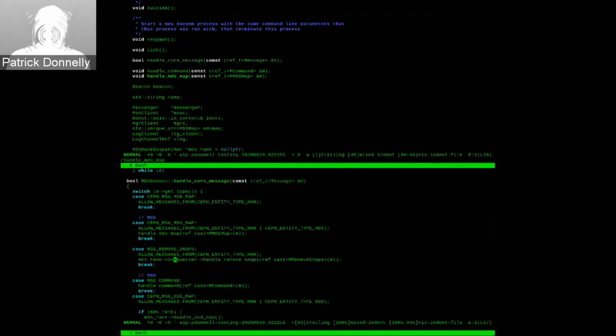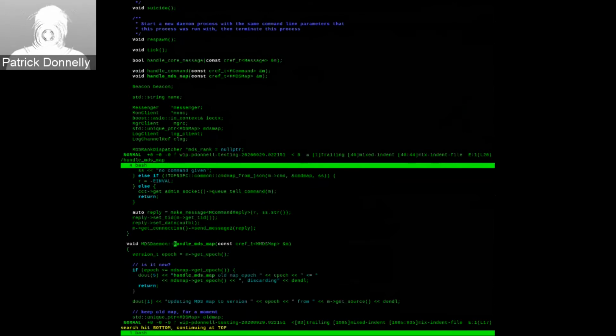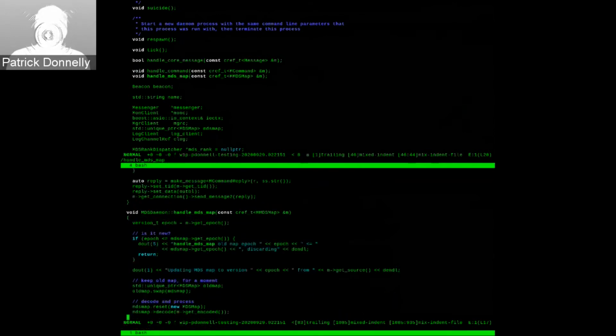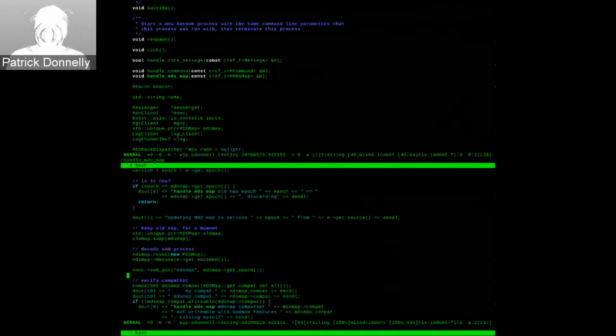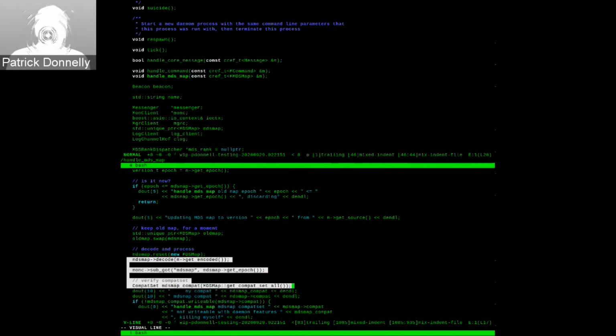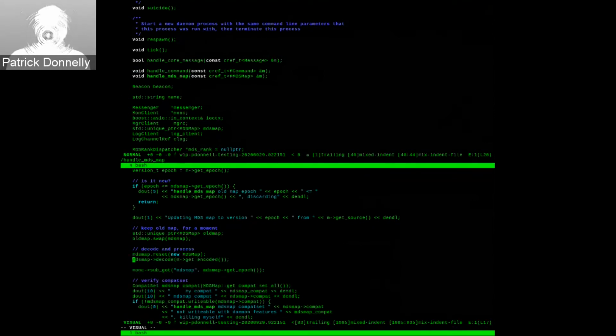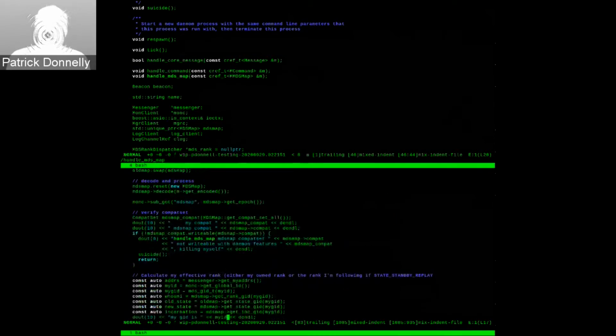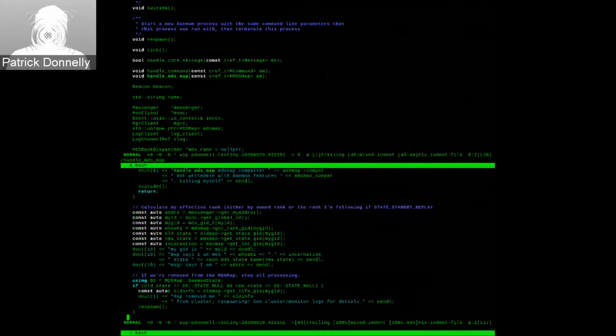And it goes through a bunch of different message types. So is it a monitor map? Is it an MDS map? And so on. If it is an MDS map, it's processed here, coming back to this handle MDS map method. And this involves decoding the actual MDS map from the message. And then finally, processing it, and it's going to do a number of things for checking the state.